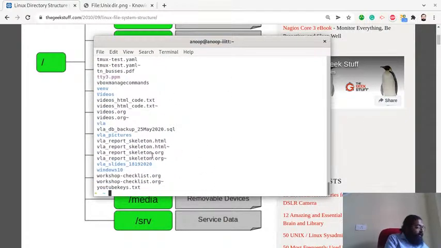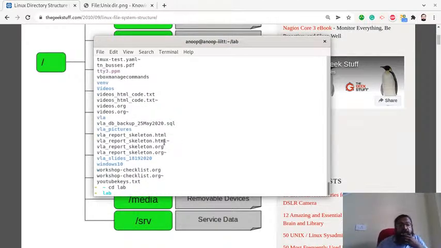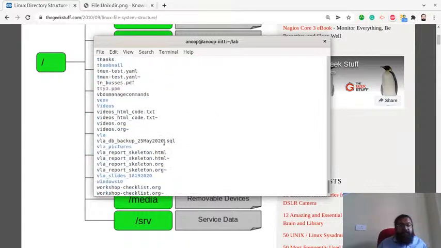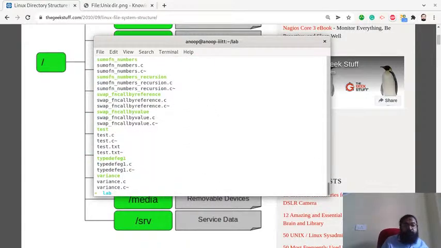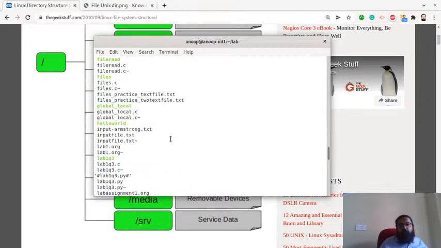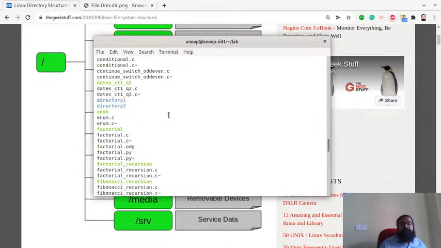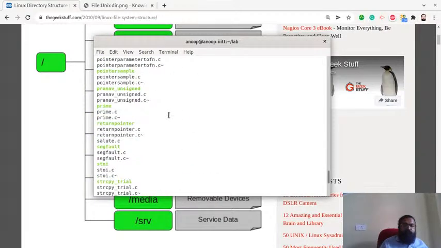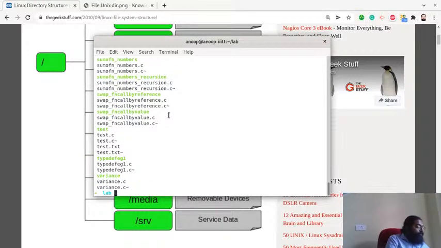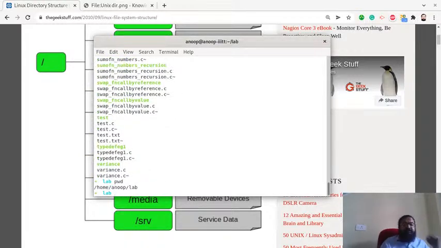Now I do cd lab, because I know that there is a directory called lab, and then I do ls again in there. I can see that there are a lot of .c files and things related to the .c files. Now what I can do is I can type pwd, and you can see that I have gone into the directory /home/Anoop/lab. And now I know that there is a folder called 2021 in that.